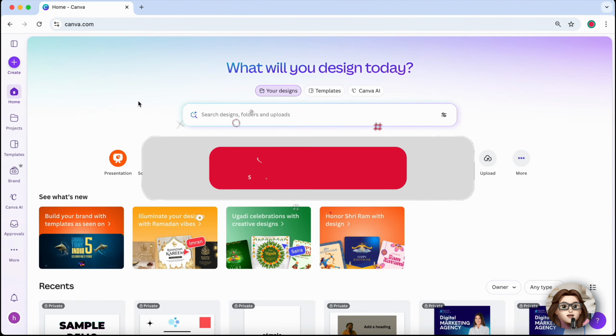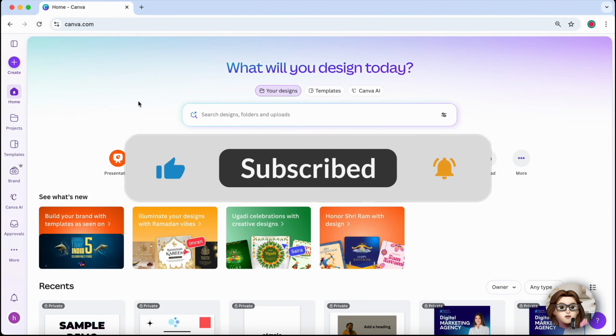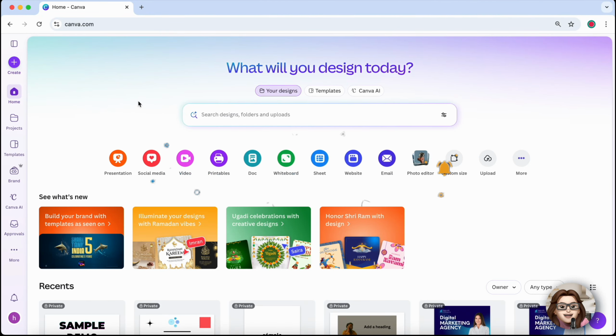In this tutorial, I will show you how to use Canva to add a logo or text to images. First, open Canva in your browser and log into your account. If you do not have an account yet, you can create one for free.